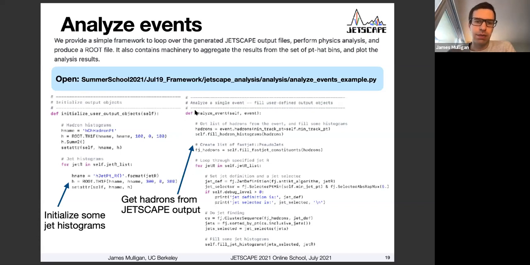Then you'll also see a function called analyze event. This is a function that's going to be run every event, and it's going to loop through all those hadrons. The full details you don't need to follow, but you're welcome to look more in detail or just take this as an illustration. It will get the hadrons from the event, and then fill some histograms for them. And then we also show an example of how you can do some jet finding from those hadrons.